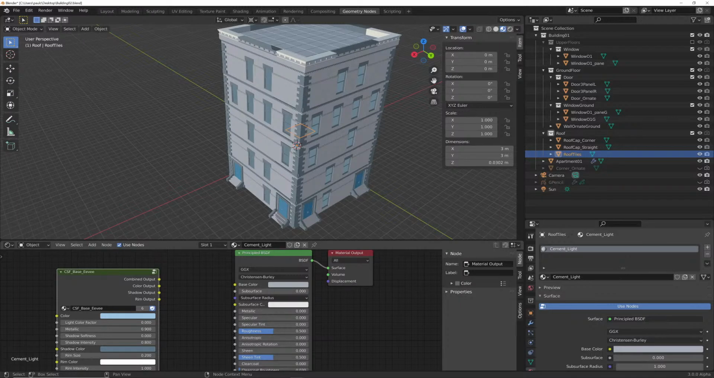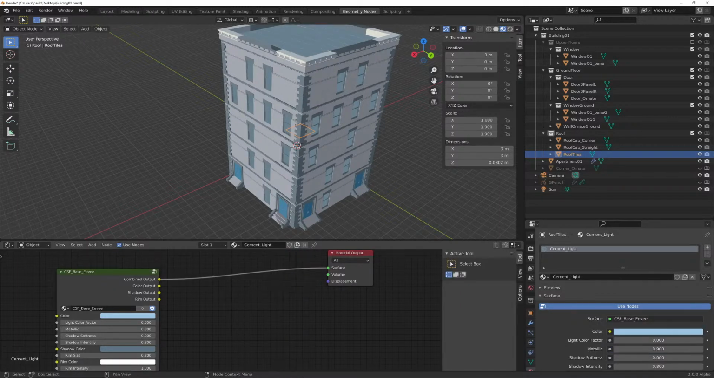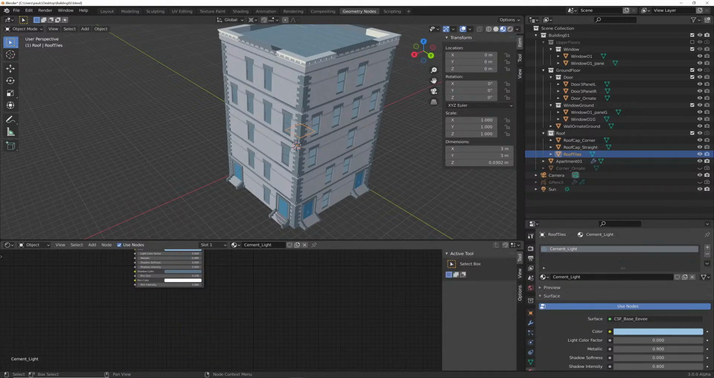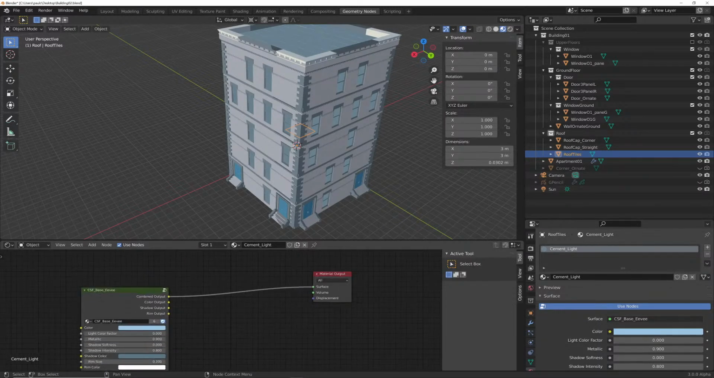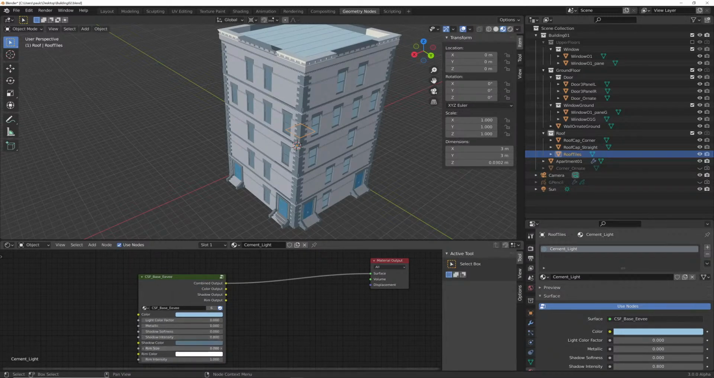Just connecting this up here. Don't need the normal map there. Don't need to be very metallic. Don't need much of a rim light at all. Do need a bit of light color factor. And let's drop this shadow back to black there.